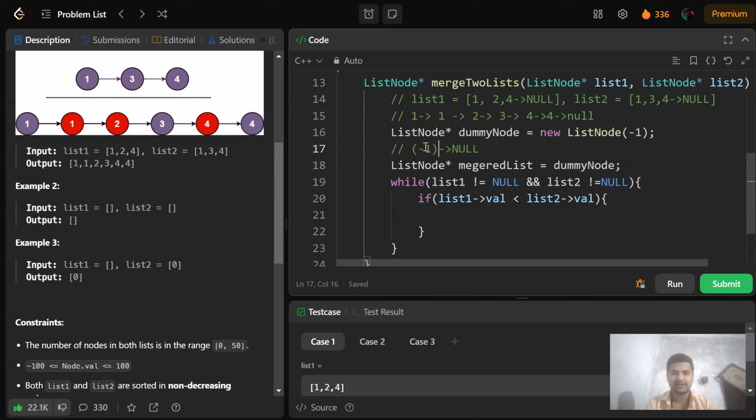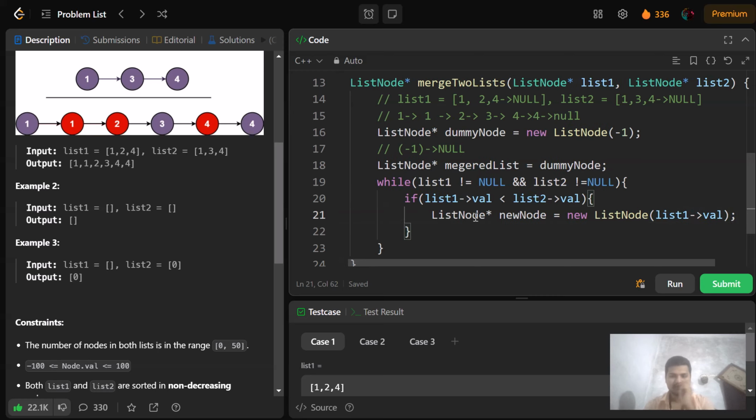Initially it has -1, so let me create a new node first. List node, new node, it will be new list node, and what is the value of this? It's list 1's value. Now what we are going to do, new node's next. I have to insert this new node ahead of -1. So how can we do that?